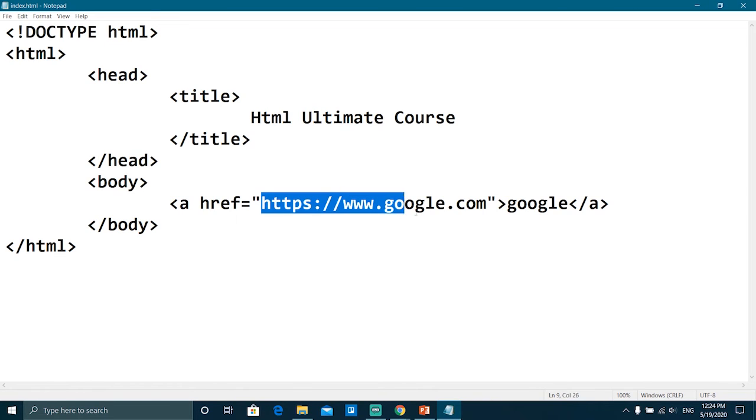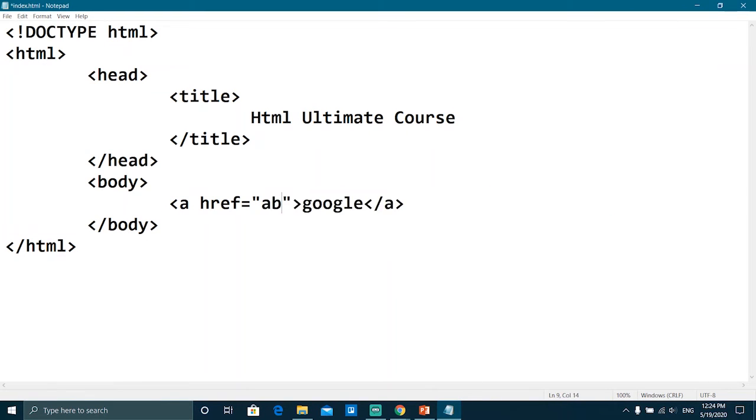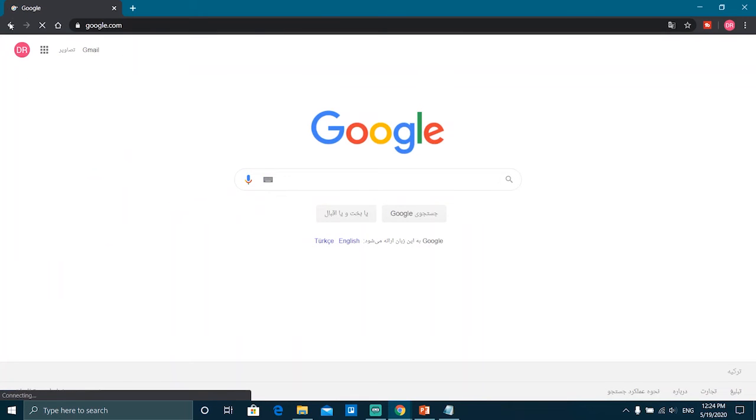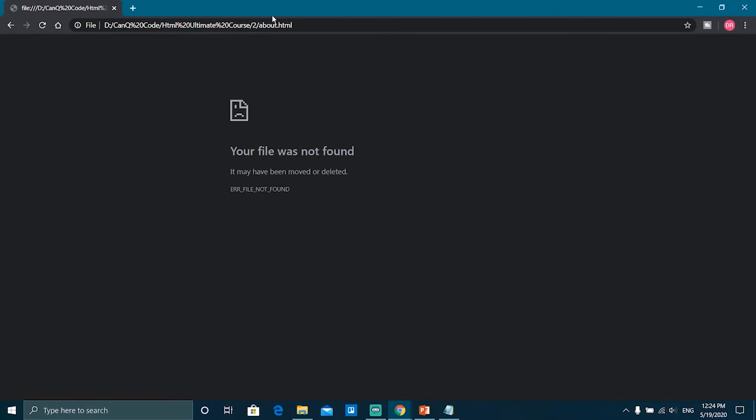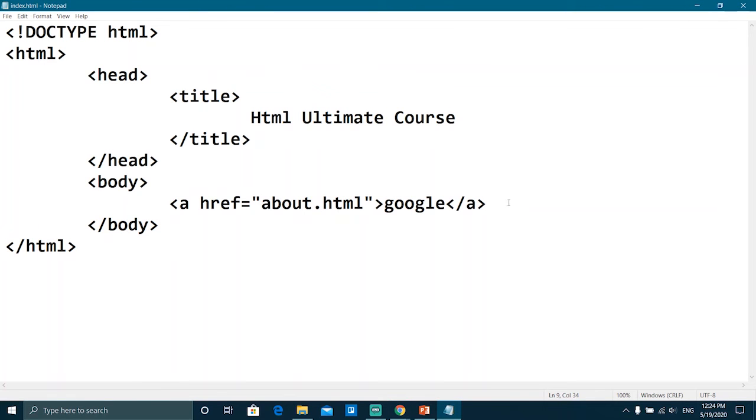Yes, that's a problem. If I had a website and wanted to go to the about page, I would just write about.html. If I save this and go here, and press it right now, it will go to the about page, but I don't have any about page, so it just goes nowhere.